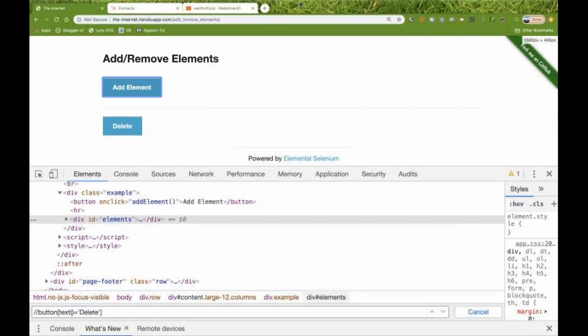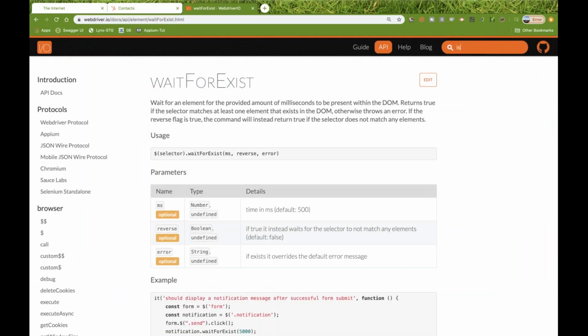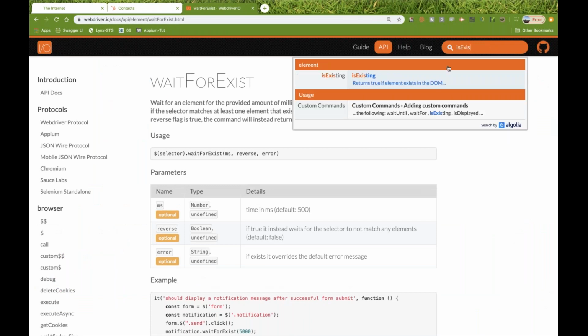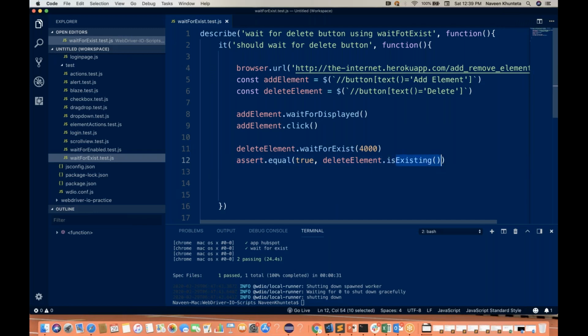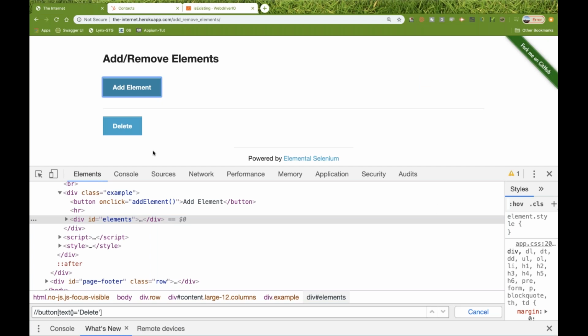You remember that we covered the isExisting method. You can search isExisting, which will return true or false if the element exists in the DOM or not. So I'll be using the isExisting method, right? If this is returning true, I'm comparing with this particular true inside the assertion. That's it. It means the element is visible on the page, available inside the DOM.